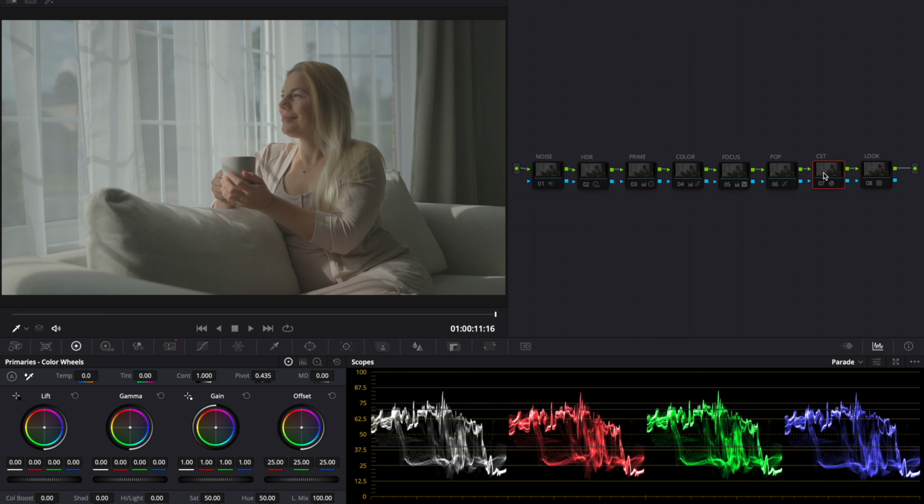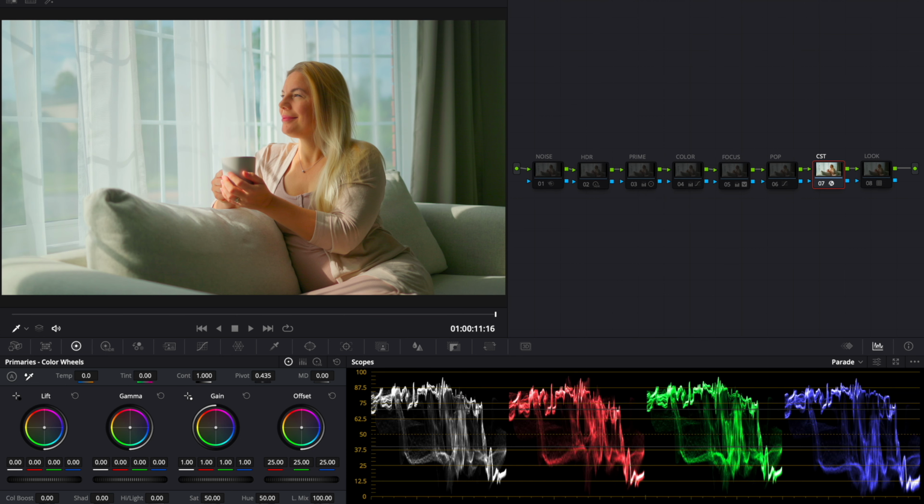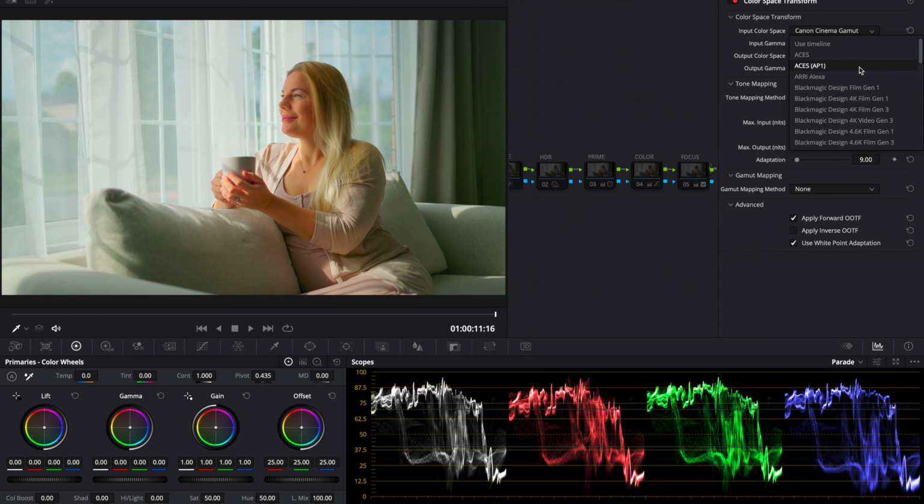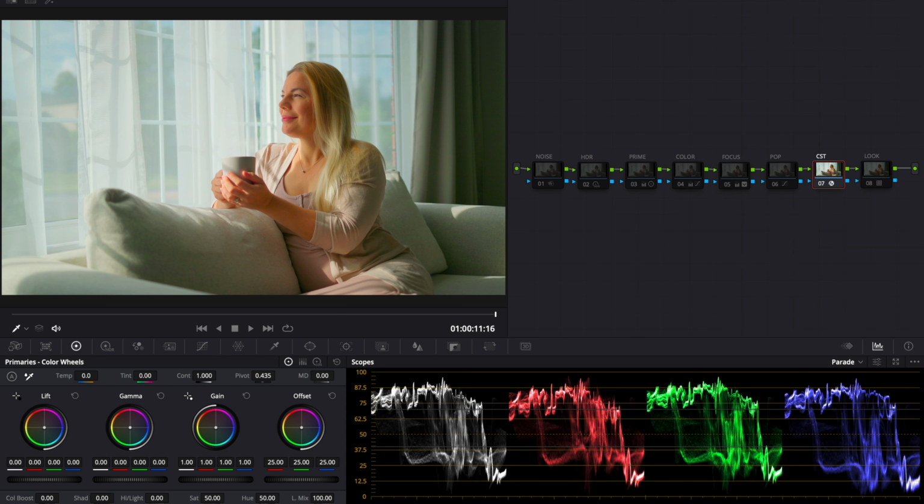So my first step was the color space transform. This is where I went to effects. I changed my input color space that started from use timeline to Canon Cinema Gamut because it was shot with the Canon R6, and the input gamma was Canon Log 3. Now I know this because I asked them, and if you don't know that, ask your client. So we kept use timeline for both the output gamma and output color space, so that's fine.